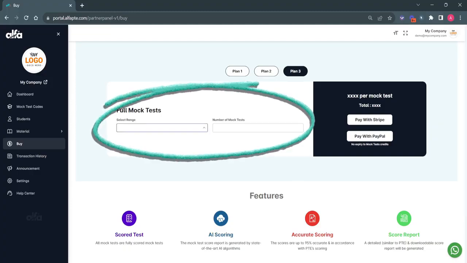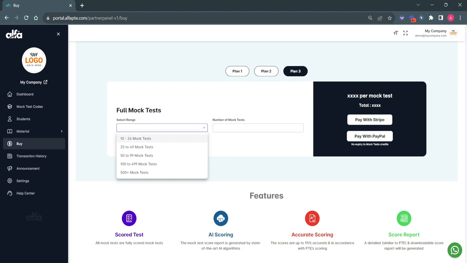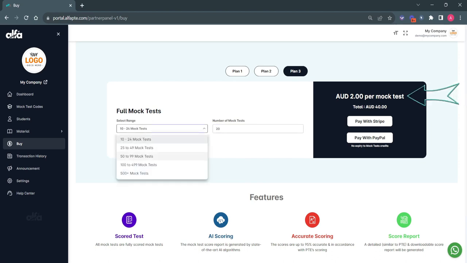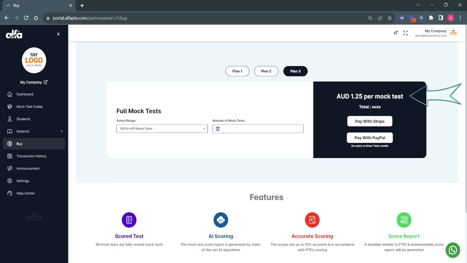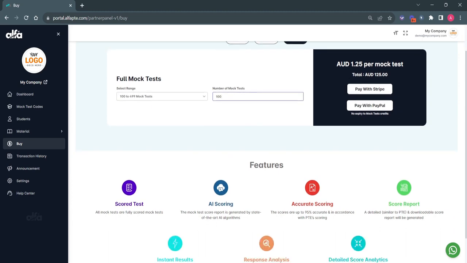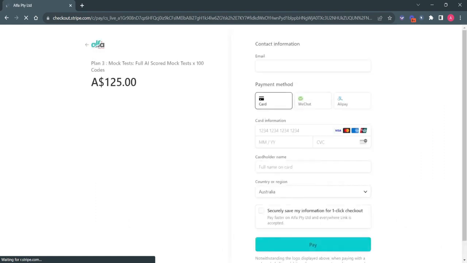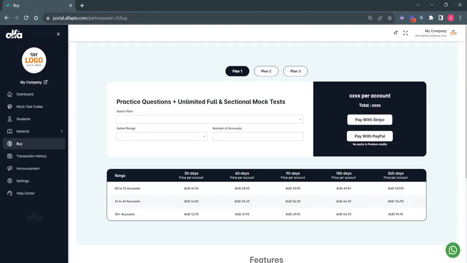You will need to select the following: range and the number of mock tests within the selected range. You need to notice that if you buy more mock tests, the price will reduce. Once you have chosen the required number of mock tests, the total due amount will be calculated. You will now need to click on the pay button and proceed with the payment. As soon as you make the payment, the credit will be added to your account.